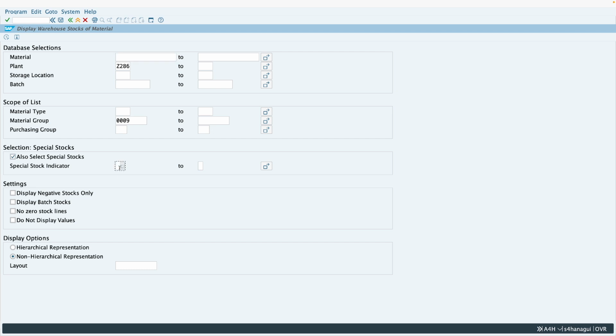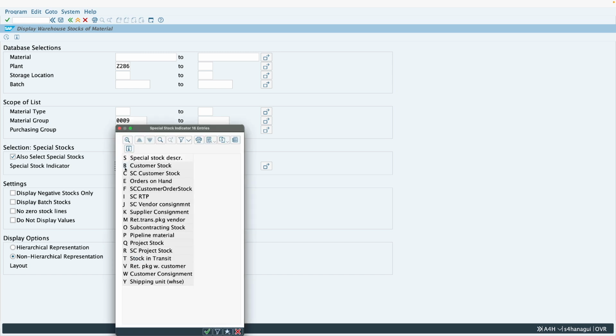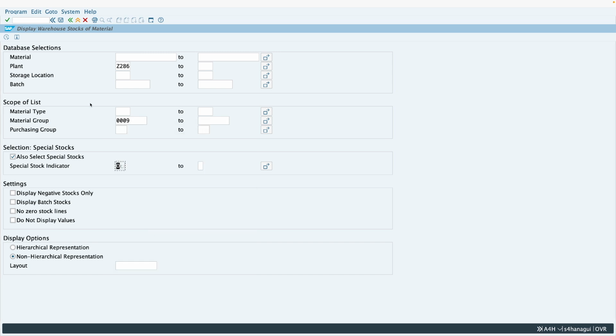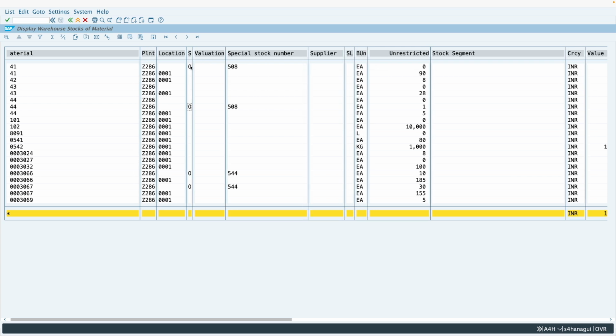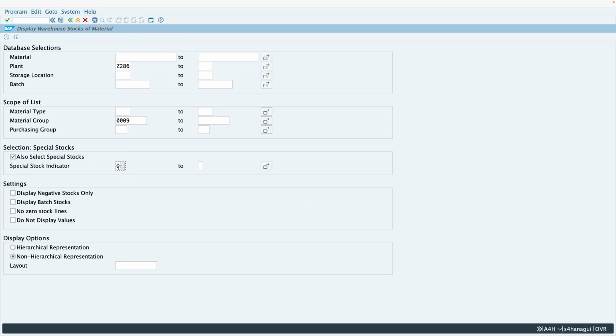And if you want to see only, let's say, the subcontracting stock, you'll have to enter the special stock indicator O here, and then execute. So you can see the system will show you the subcontracting stocks and the normal stocks also. The system will filter out all other special stocks. So this particular input field is to filter out other special stocks. In any case, the system will show you the normal stocks. But if you enter a special stock indicator, the system will filter out other special stocks.